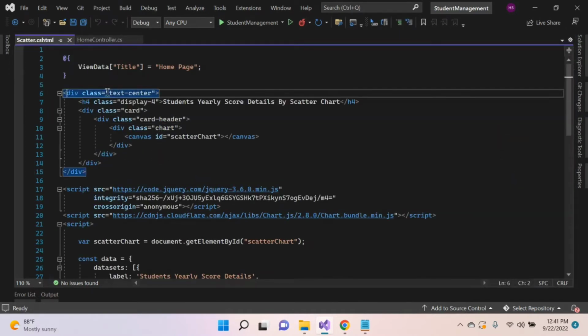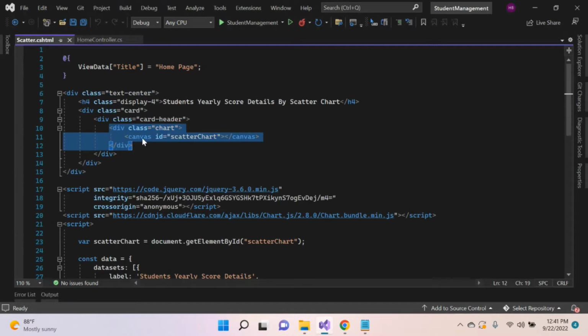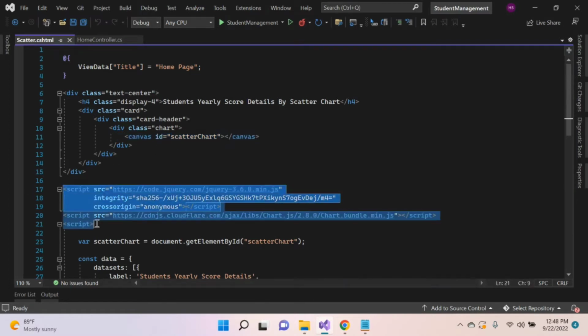Inside this view, I created a div with the class name text-center, card-header. These are all optional, but add a div where you want to show the chart and create a canvas tag inside that div and provide any ID which you want. Here I provided the ID as scatterChart, and we have to import the jQuery and Chart.js files for showing a chart. Here, inside the script tag, I added a jQuery CDN and a Chart.js CDN. You can also provide the file link of that.